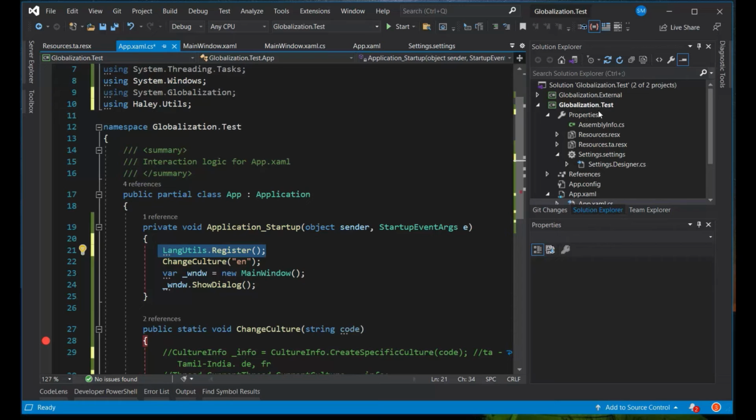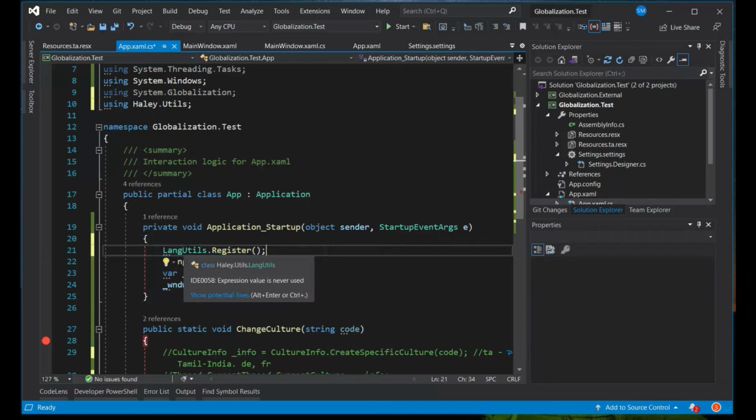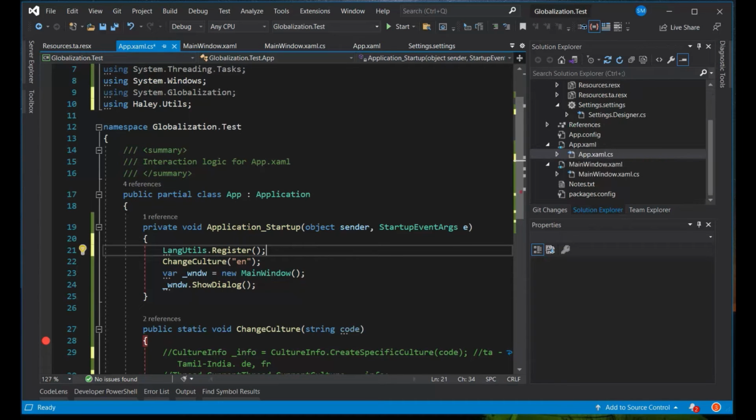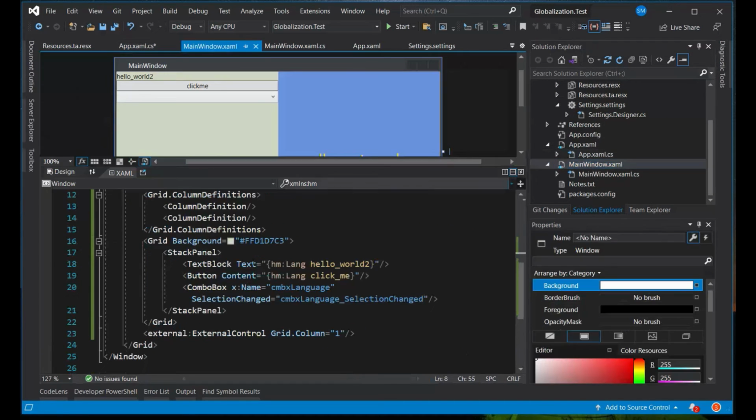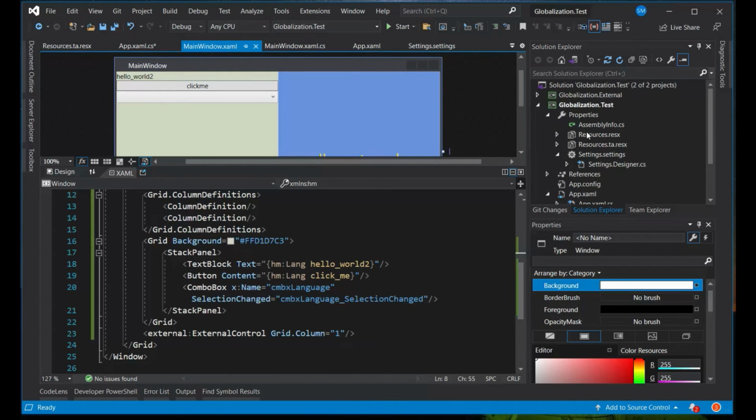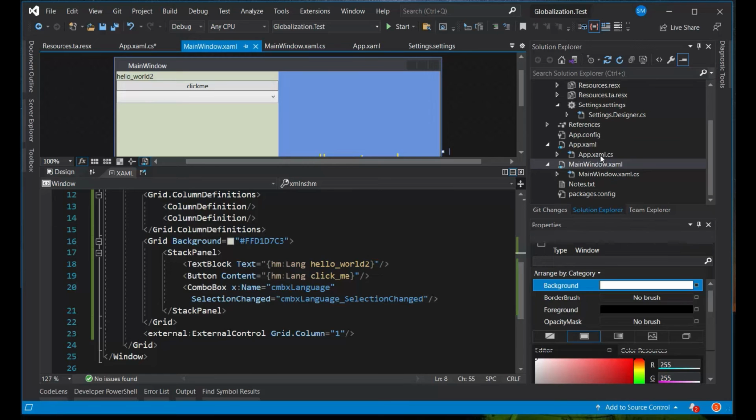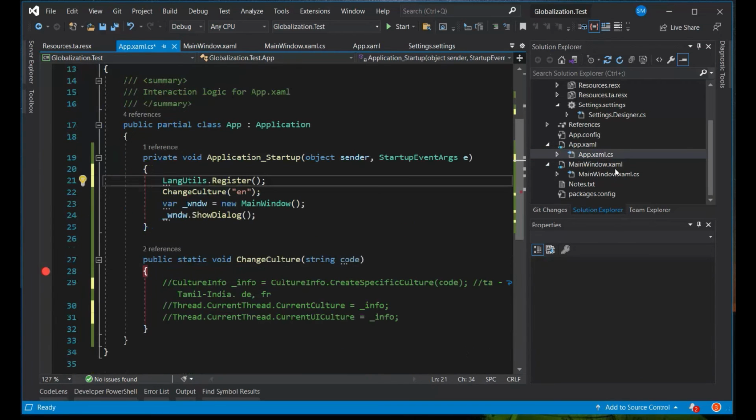So when I call this method, what happens? Whichever DLL I'm present in will be registered inside LangUtils, and then LangUtils will send information to the markup extension, which is this lang. Once you register using LangUtils, then lang will know that this assembly has some resources, and this key will be searched for in the resource file. I will explain about that in detail shortly, but as of now, this is all you need. Let us try first to see whether it works or not.